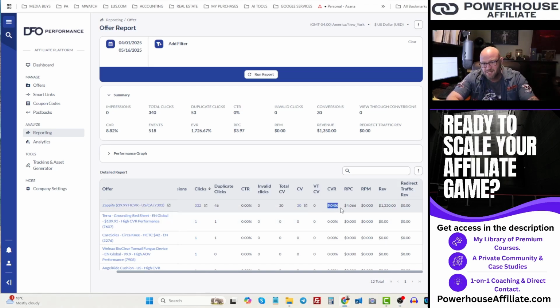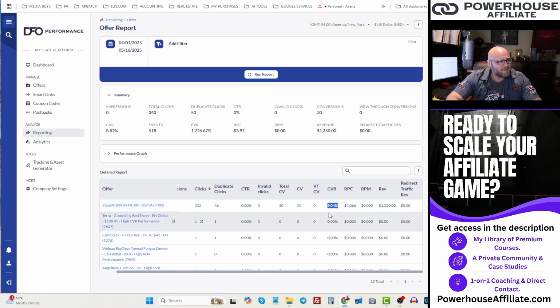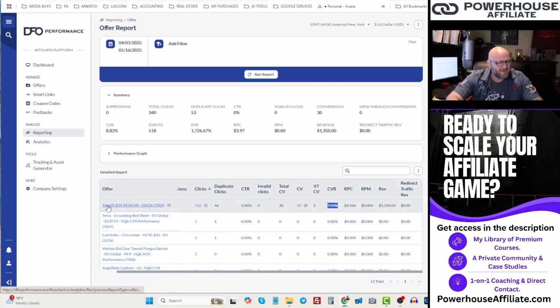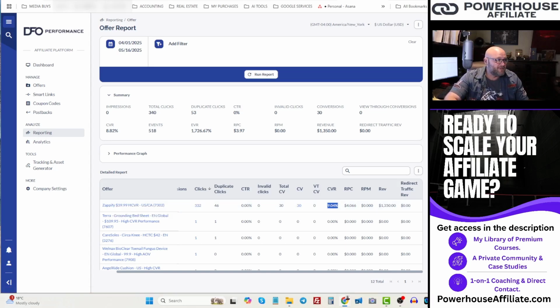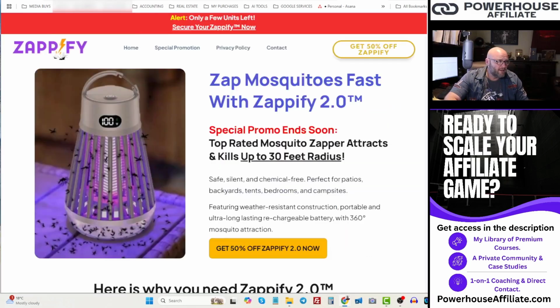So what are the steps involved? How do we do this? And how do we reverse engineer using specific tools? So first things first, when I got the offer Zappify, I had no idea how to promote a bug zapper. So there's many things about this offer. It's a bug zapper. Let me show you what it is.